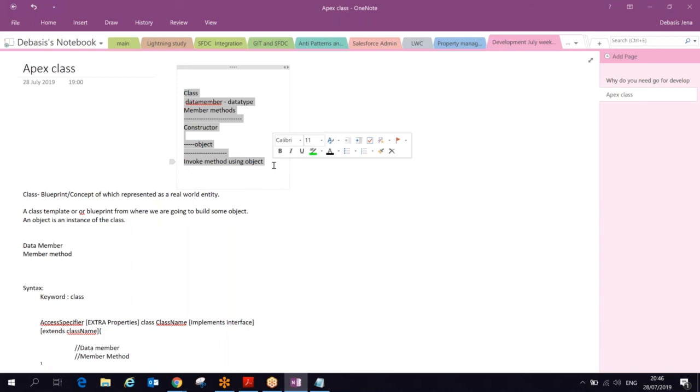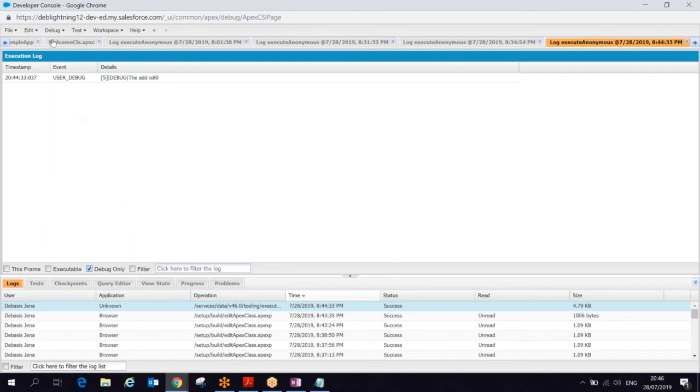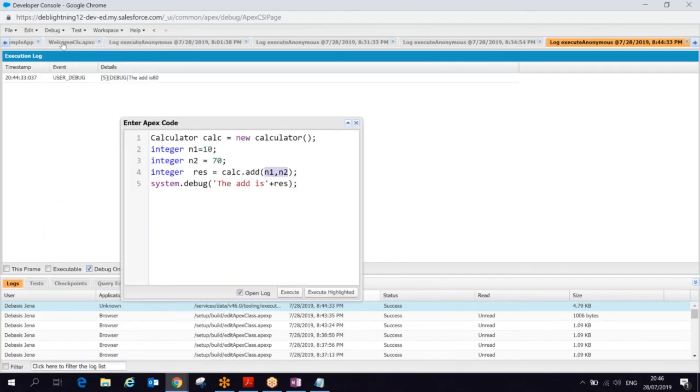Could you please go to the anonymous window code? You want to see the anonymous window code? Yes. I just came here. We are creating the class, and we are creating the object. This is my object creation, calling the constructor to create the object. Then I call my method, and you pass the parameter.